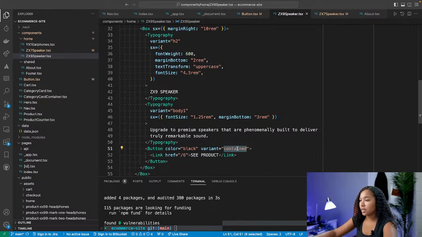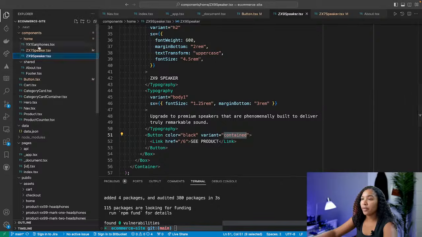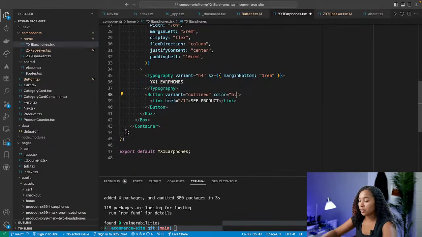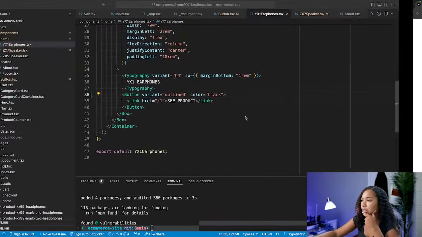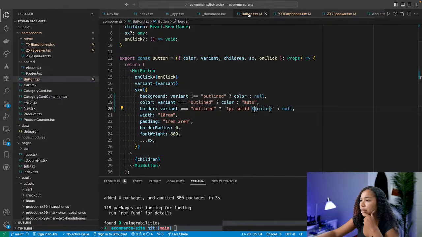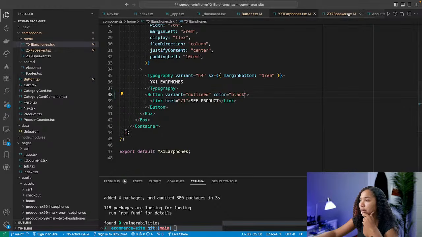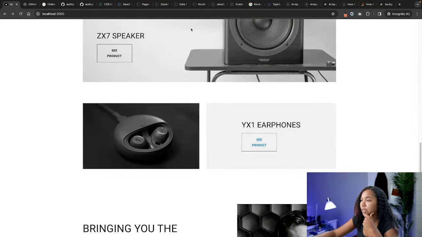This is, sorry, not that one, the earphones. We're going to say color is going to be black and save that there. And, oh, why is it not taking the color there? Variant is outlined. Color is black. 1 pixel solid black. Variant equals outlined. And the color. Choose color.